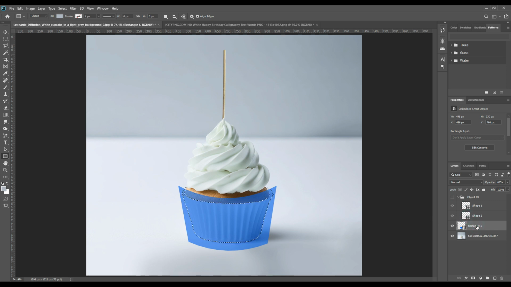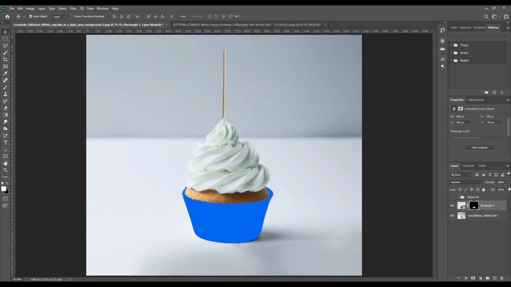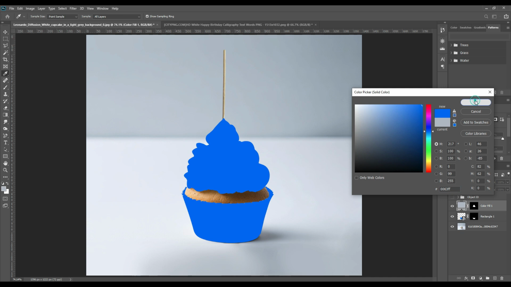Just make sure the object is placed in the right place. For my case, I had to uplift it. Then clicking on the selection, just take the option mask. You know how to do the mask. Then again take a solid color layer for the frosting part, selecting it from the object ID. Then change the color just so it is visible for you and doesn't get camouflaged with the background.